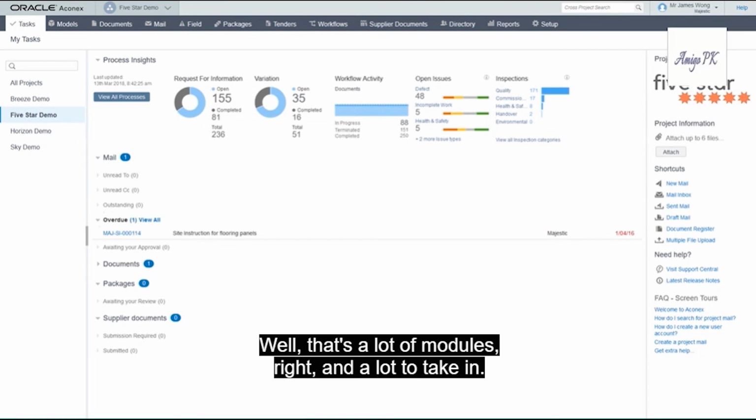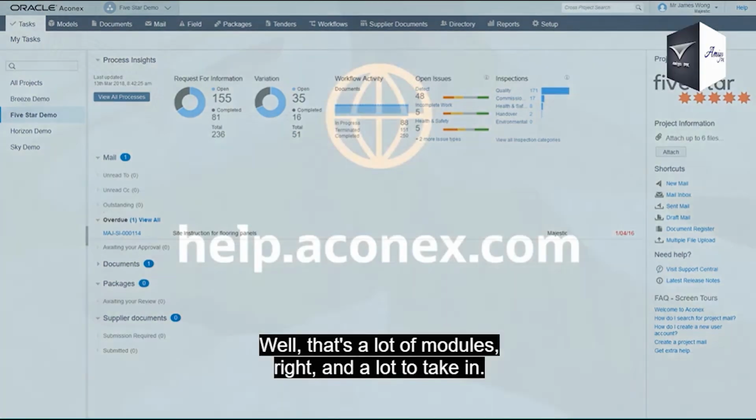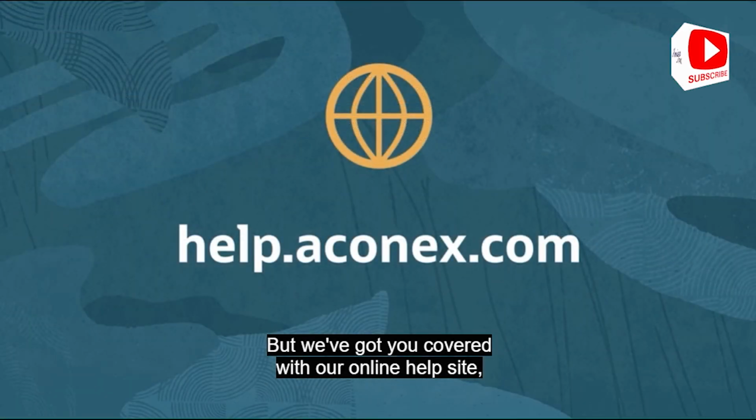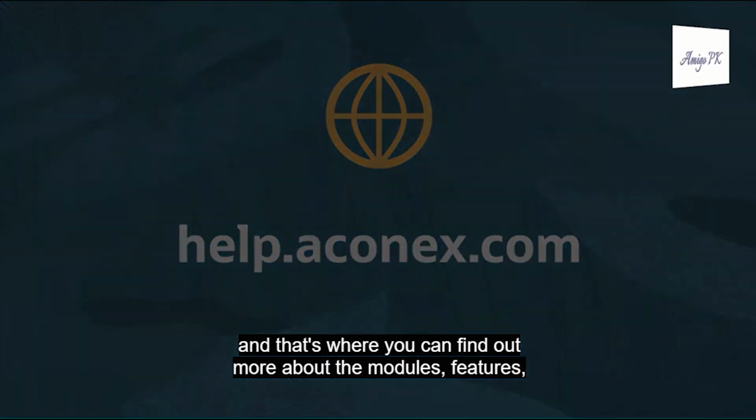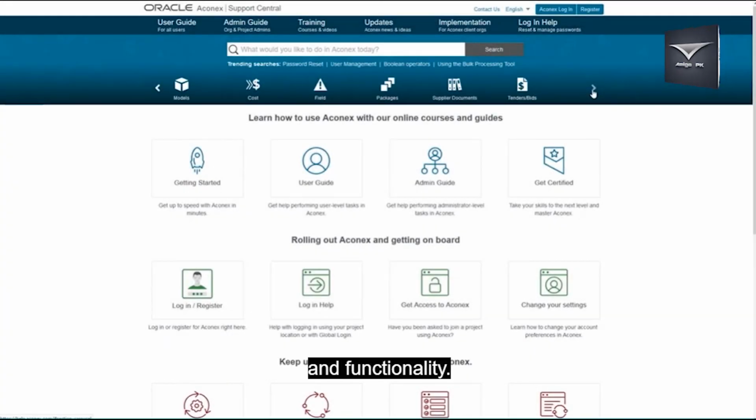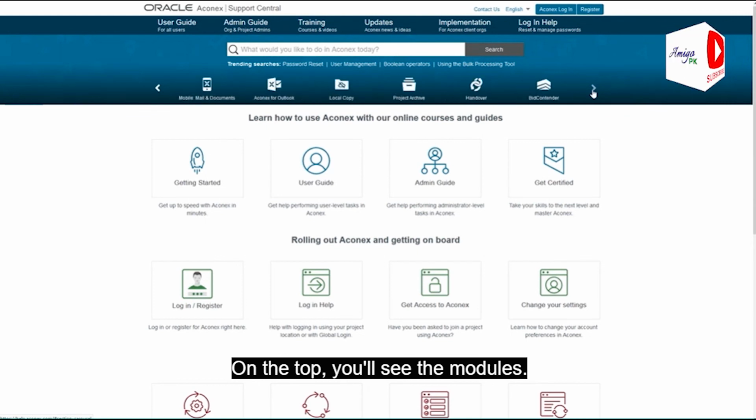Well, that's a lot of modules, right? And a lot to take in. But we've got you covered with our online help site, and that's where you can find out more about the modules, features and functionality. Along the top, you'll see the modules. Just click for more information.